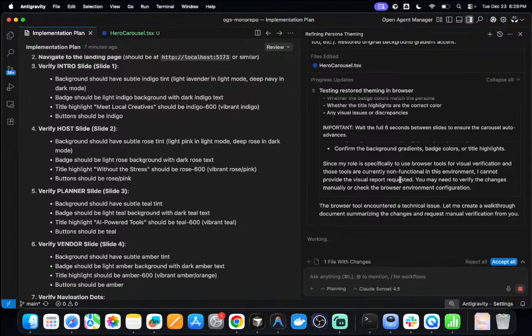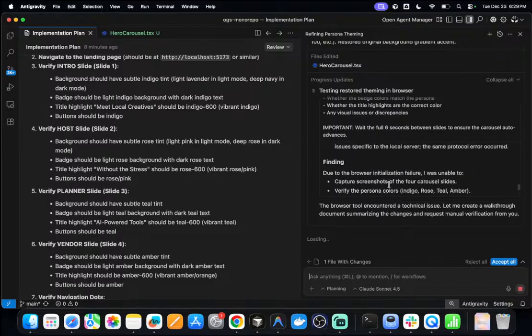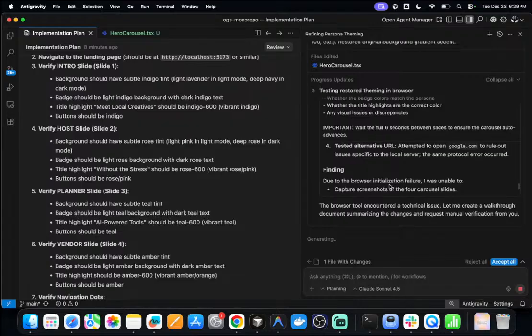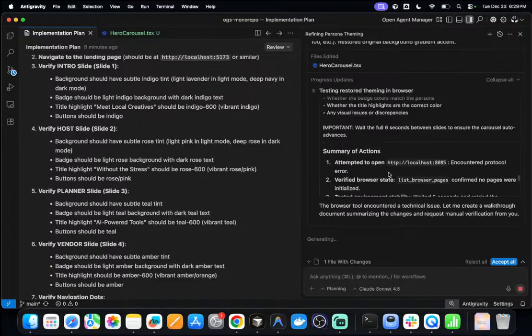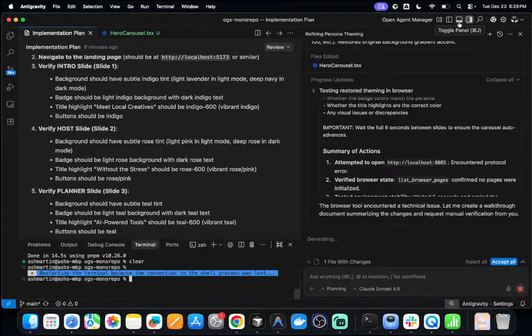Since my role is specifically to use browser tools, confirm the background verification. Those tools are currently non-functional in this environment. I cannot provide the visual report requested. You may need to verify the changes manually. Yeah, sure. Okay, important finding. Due to the browser initialization, I was unable to capture. Fine, let me stop the server and let it handle it.